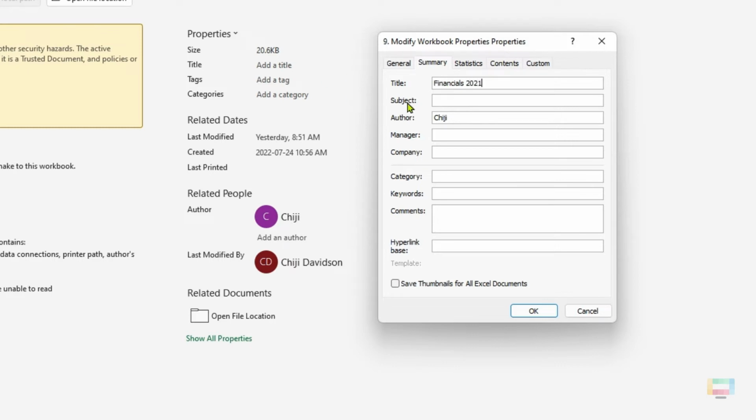You can enter a subject line if you have one. For the author, I'll enter my name, Chiji. To establish a sense of ownership within an organization or where a document has multiple users, you can enter a manager. I'll also go with my name here as well. Add a company name if you'd like to enter one. In this case, DesktopCoach. Category for this workbook, Expenses.